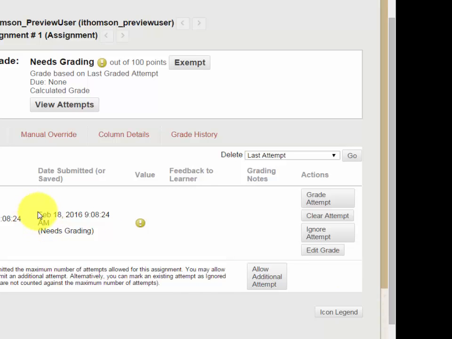I have the date that the student submitted it. I have a grade history here where I can see any audit logs about grade histories that changed or anything like that. And I also have some action buttons along the side here. The two that we're going to be focusing on for this example are Clear Attempt and Ignore Attempt.